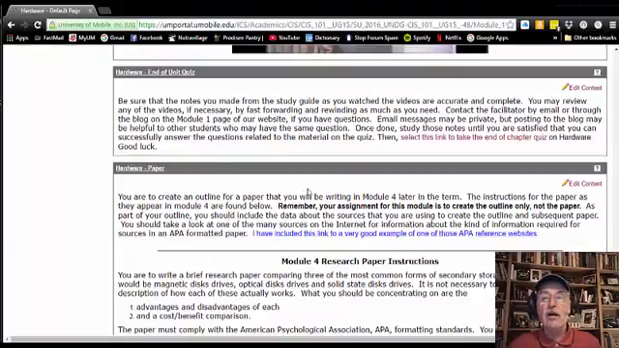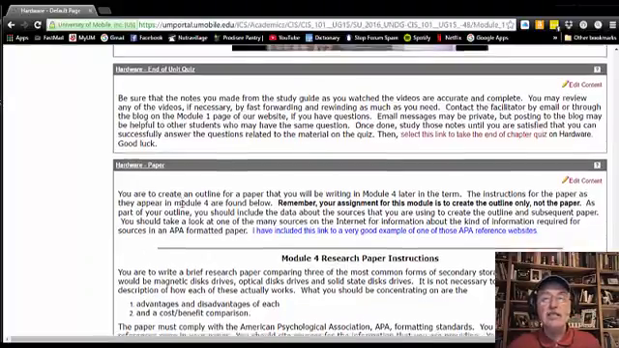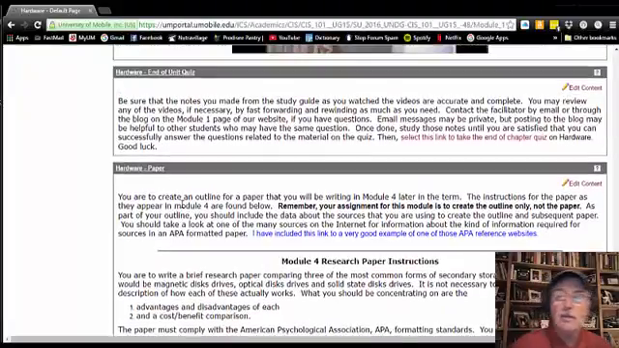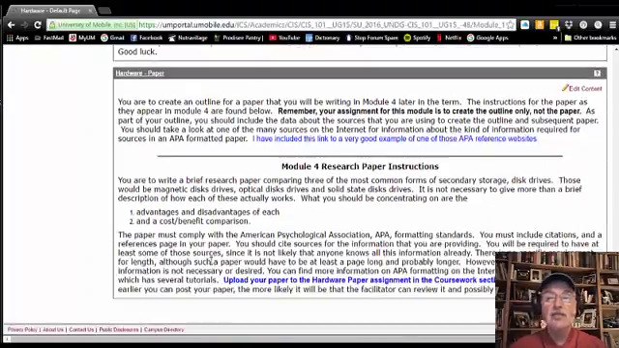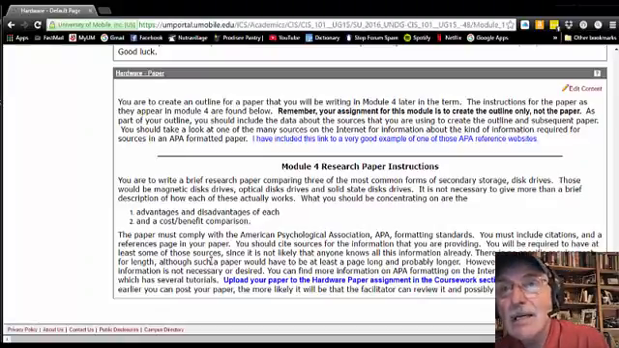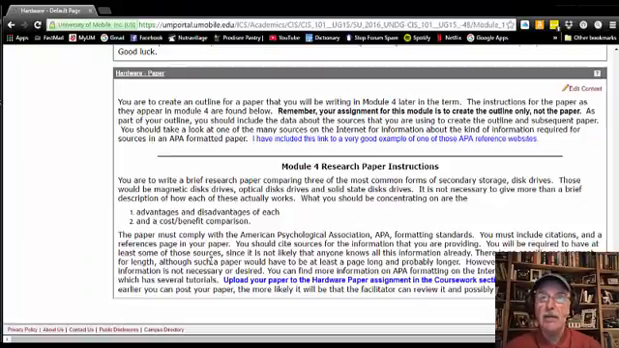Now in this particular unit, I see a section that says hardware paper. Well, basically you're not going to be writing a paper in this particular unit. You'll be writing a paper when we get to the word processing module. However, that paper will be based upon information that you found in this unit. So your assignment in this particular part is to create an outline of the paper that you will be writing later on. Just the outline, not the paper.